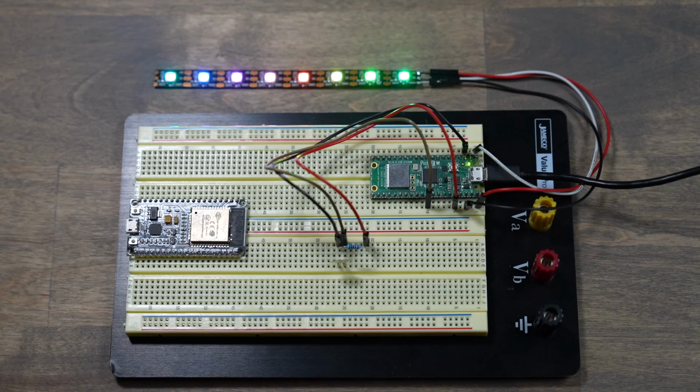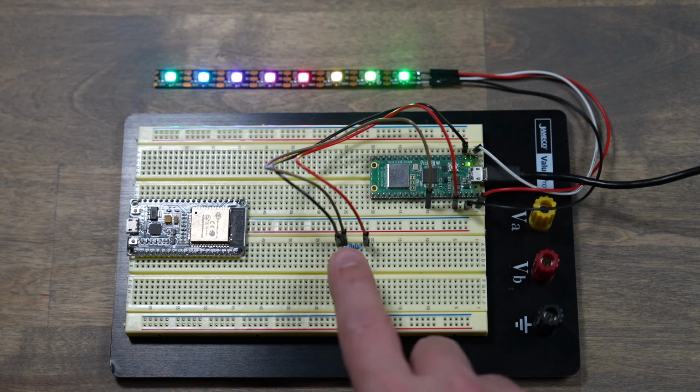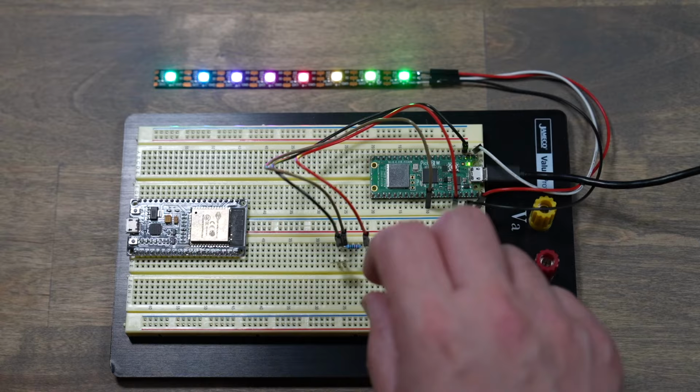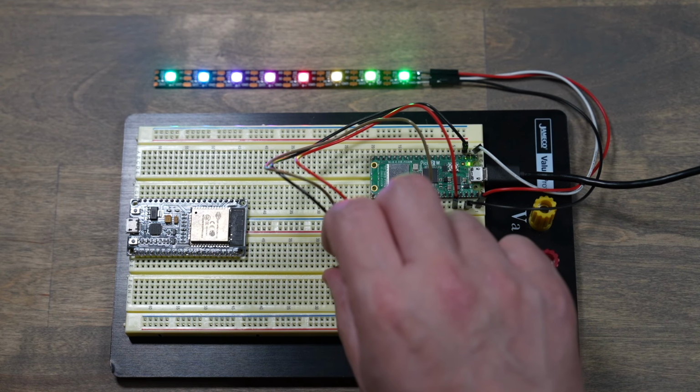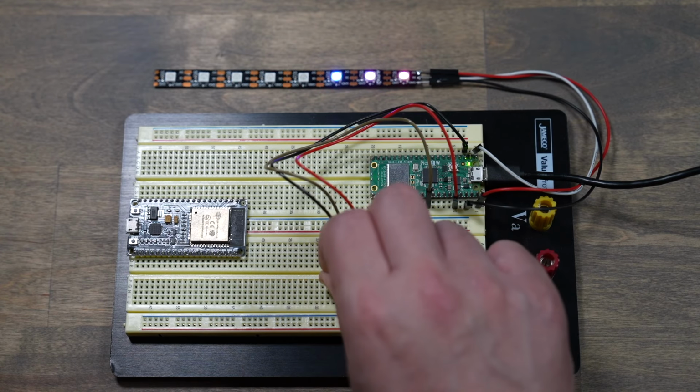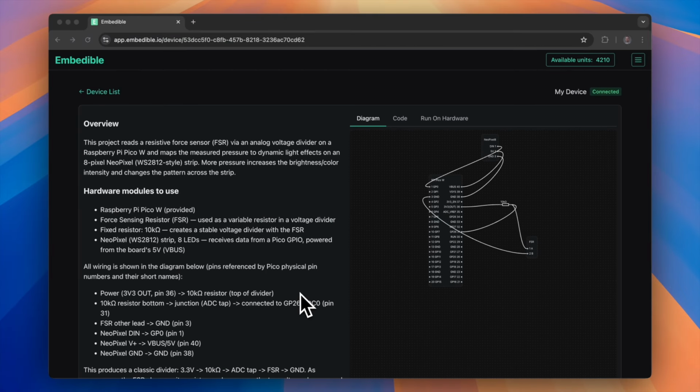Check this out. When I don't press the sensor, the LEDs glow brightly. As soon as I apply pressure, they fade out smoothly until they're completely off. All of this was created with the help of AI using Embeddable. I built this project in just a few minutes.